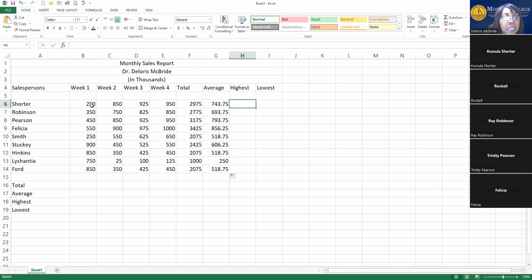Now let's do the highest. Do not include the total and the average. We're only including the range of B through E. Highlight the range. Then we're going to go to where it says auto sum. We're going to go to where it says max, which is the highest value. Then we click on it.